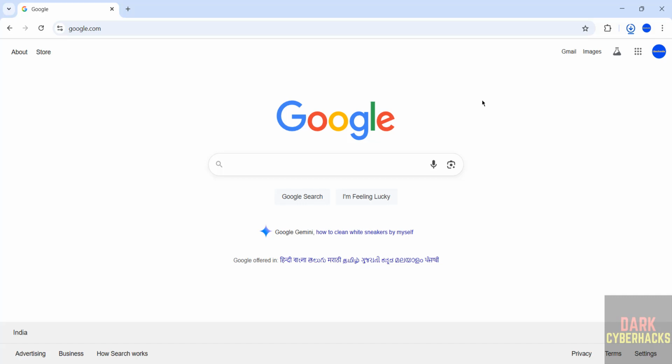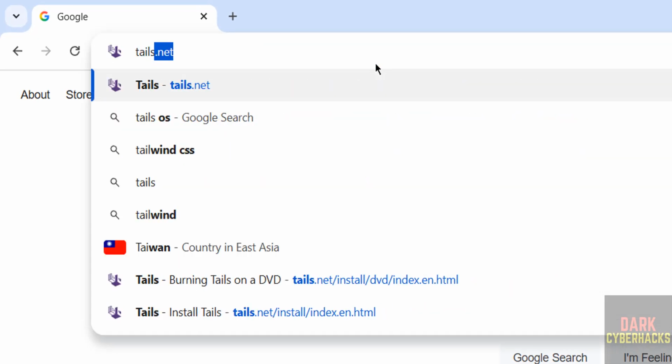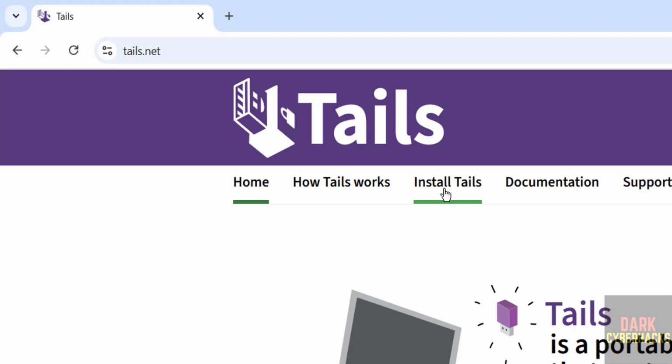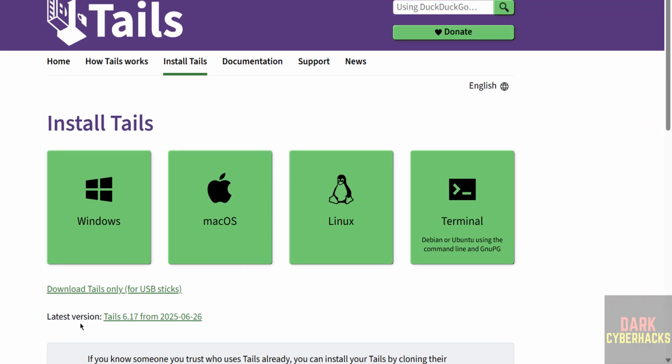Hello guys, in this video we will see how to download and install Tails OS 6.17 on VirtualBox. Okay, first go to Tails official website, that is tails.net, and download. Then click on install Tails. See here the latest release is Tails 6.17.